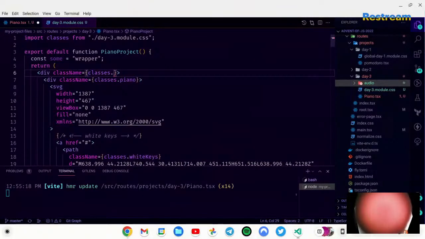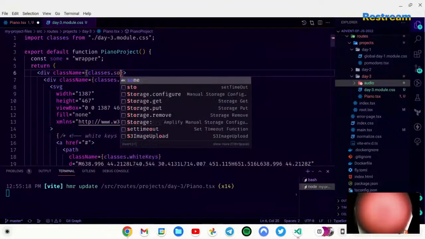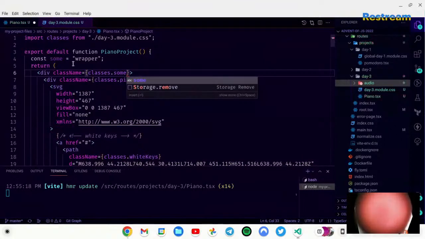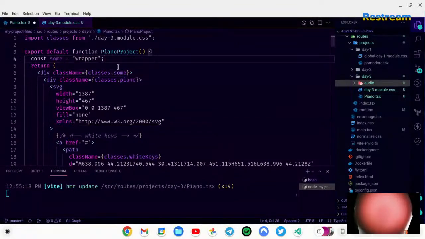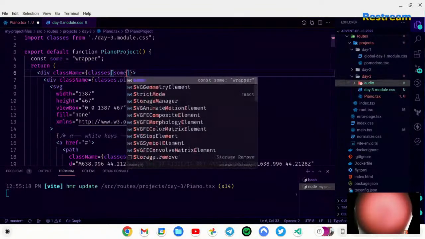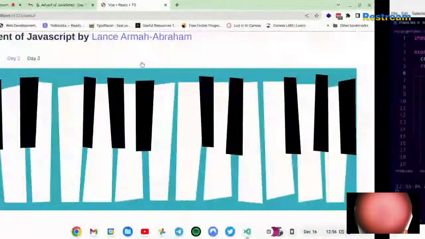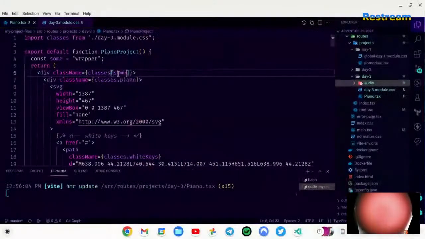How can we do this? How can we cause it to use the value of that string? How can we cause it to basically use the string here, as this? Yeah, let's try that. So that works. So classes of sum.